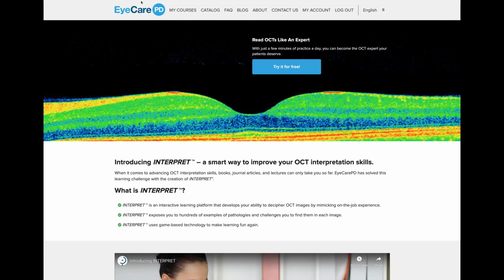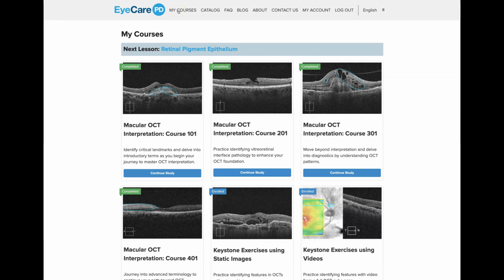When you log into iCarePD, you can navigate to My Courses. Your layout may be a bit different than mine, but you get the idea. There are a series of course cards, and you can choose to jump back and forth or proceed in order. For simplicity, I will start with the course labeled 101.